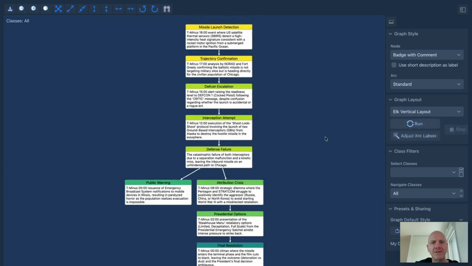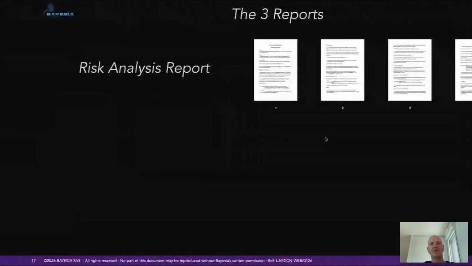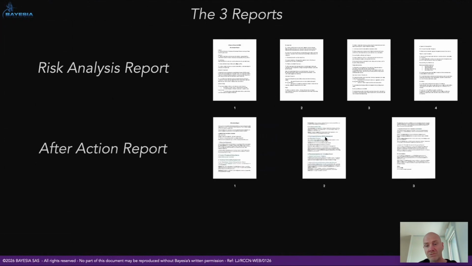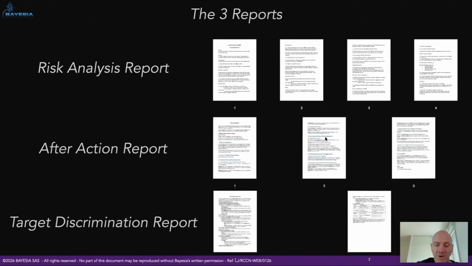Now, let's continue with the third part where, still based on this House of Dynamite, I've used Gemini for generating a risk analysis report, right? So it's a 4 pages report. Then this LLM proposed to me, if I were interested in having an after action report. So I said, why not? I don't know exactly what it is because I'm not part of the army. And then there was also a target discrimination report. So I have generated these 3 reports.